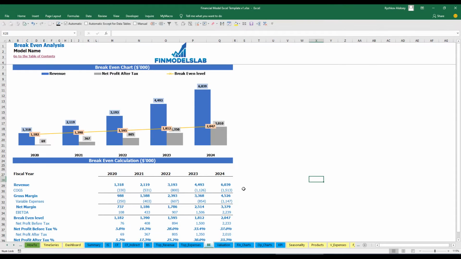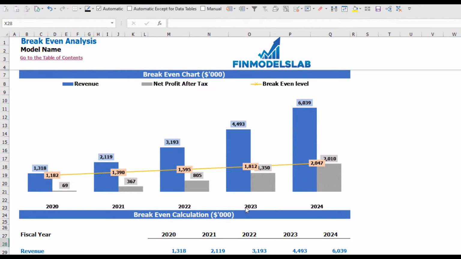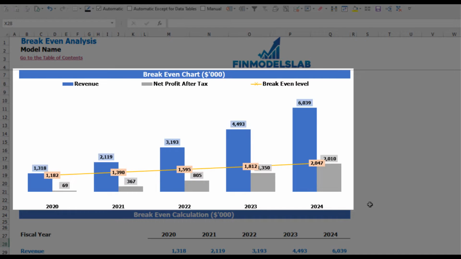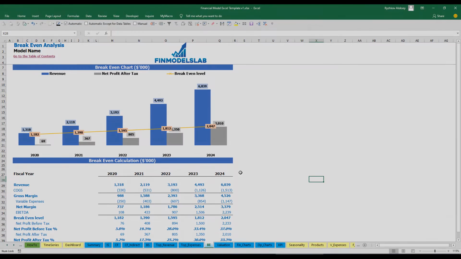On the break-even tab you may find the calculation of revenue break-even level and break-even chart. For this particular use case you may find that your revenue break-even level is less than actual revenue calculation. This means that the company is profitable.